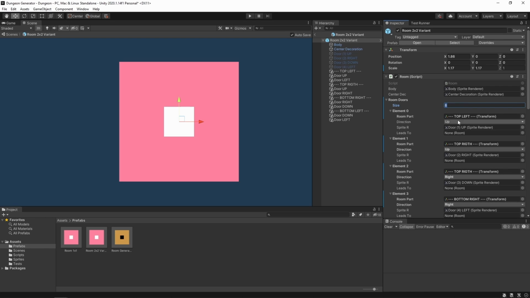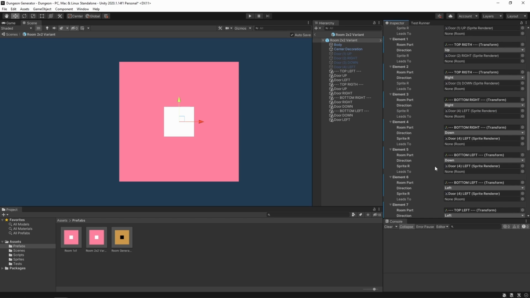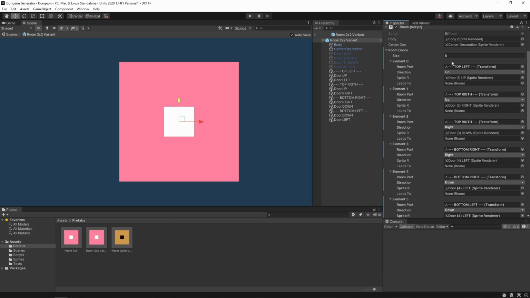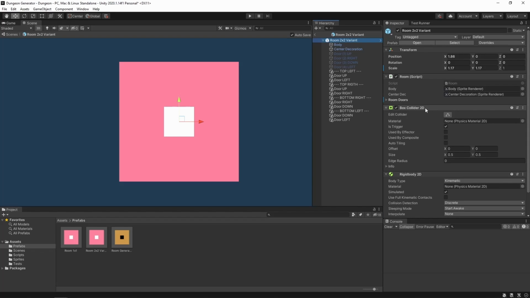Alright, now we have 2 times more doors, so let's double up up doors, right doors, down doors, and left doors. And I've already assigned top left to the first up, so this will be this room. Now top right is our second up, so this is this door, and so on. In the box collider 2D, we need to make it bigger, so let's click this button to see it. Alright, and now it's bigger.